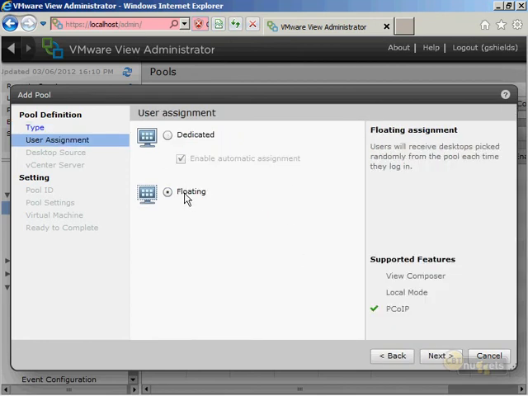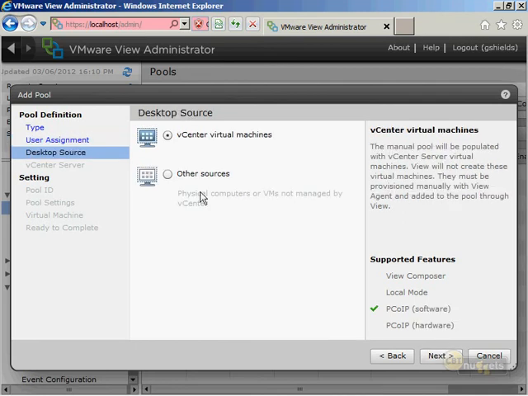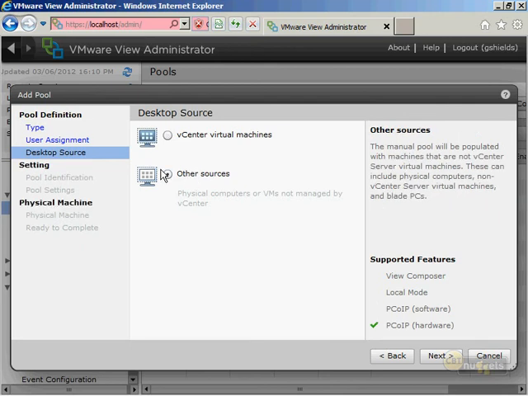I'm going to choose a floating user assignment, which means that any user that connects, if they have the right permissions, can connect up into that virtual machine or any other VMs in the pool. I choose next here. What is my desktop source? Can I choose either a vCenter virtual machine or other sources? Now, in this case, this could be VMs not managed by vCenter. Okay, some other virtual machine out there. A common situation here would be, for example, VMware Server, not VMware vCenter Server, but VMware Server. Could be terminal servers, could be physical desktops, could be blade PCs, anything like that. Those are going to be your alternative sources.